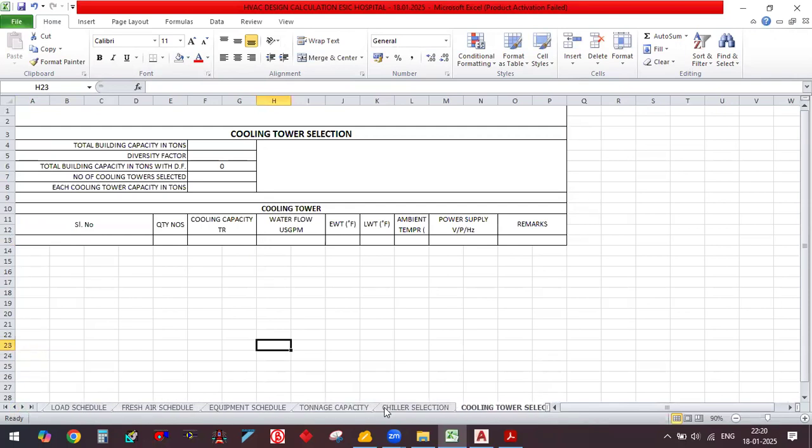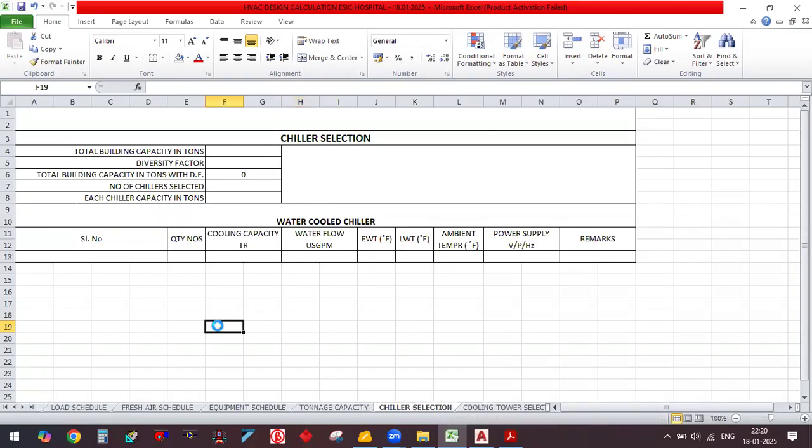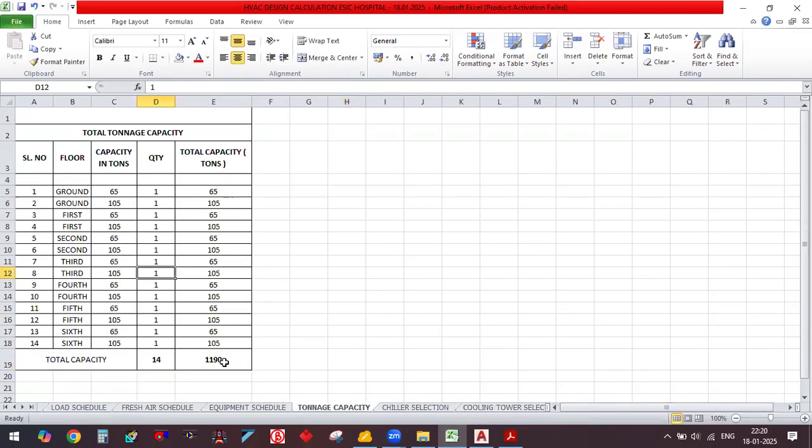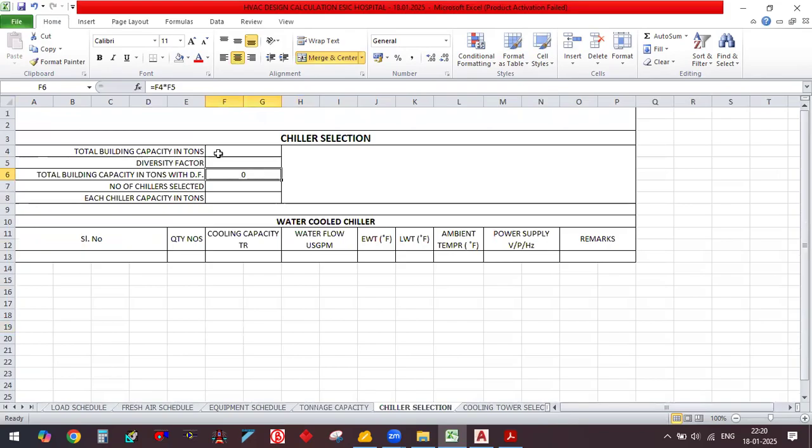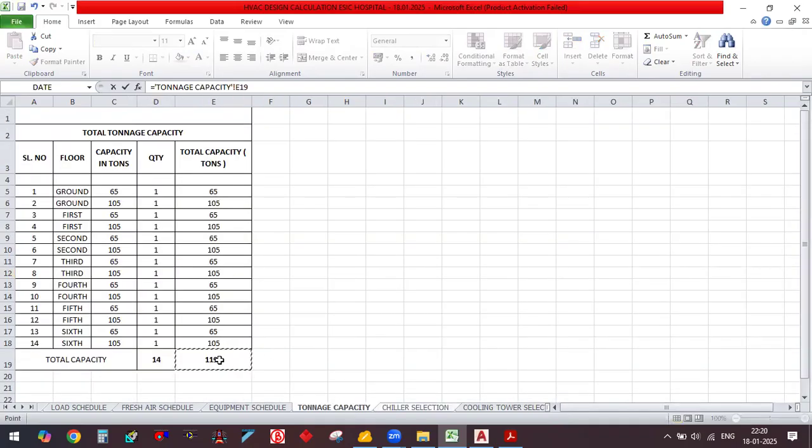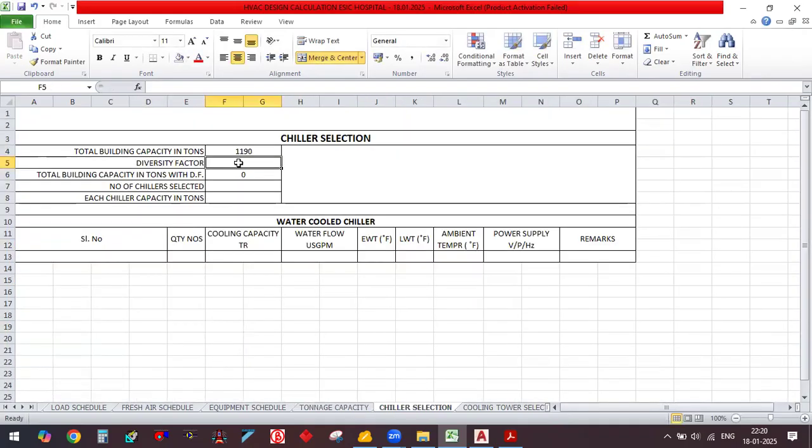Now how you have to create the chiller schedule, see here. We have calculated and got the tonnage here, 1190 TR. Now here you see what we have to do. Total building capacity in tons, so I'm just going to merge with the formula here. Diversity factor: now we have to assume the diversity factor here. Diversity factor is very important because all the rooms are not going to work at one time.